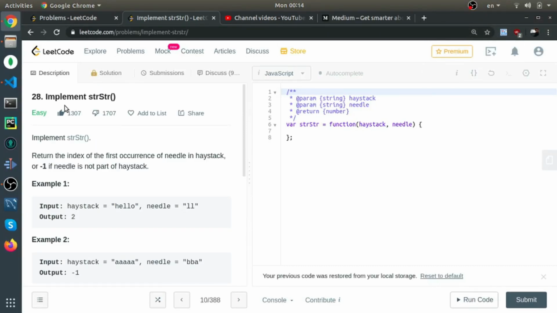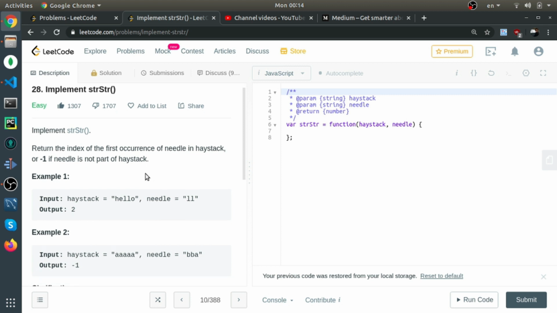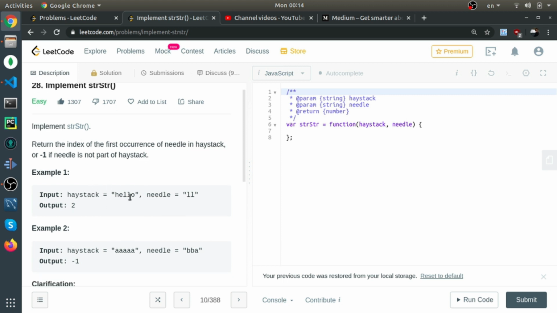Okay, this question is called implement strStr. Return the index of the first occurrence of needle in haystack, or -1 if needle is not part of haystack. In this example, the haystack is hello and the needle is ll. ll starts at index 2, so just return 2.